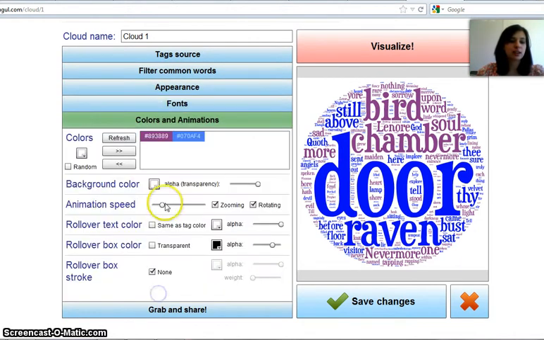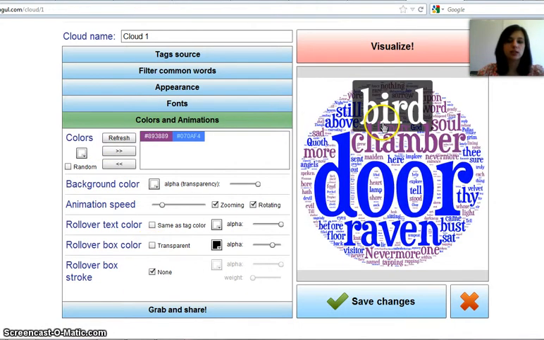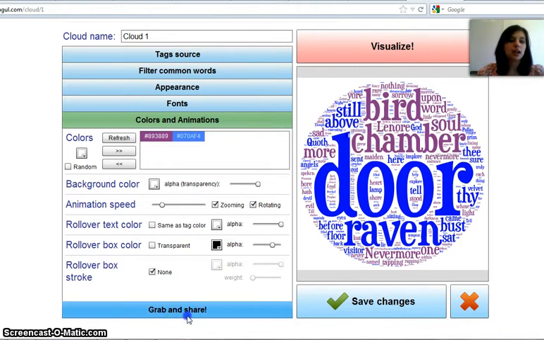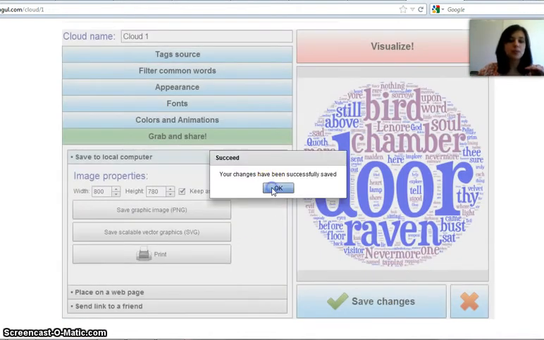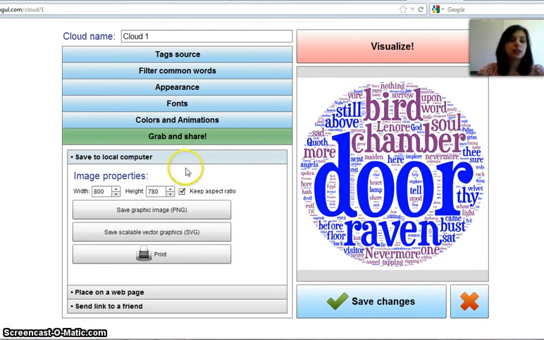You can change the fonts, the colors, and the animation, so you can change what colors these all are, and whether they're a little bit transparent when the box pops up. And then you want to save it, so that you can actually convert it into use.